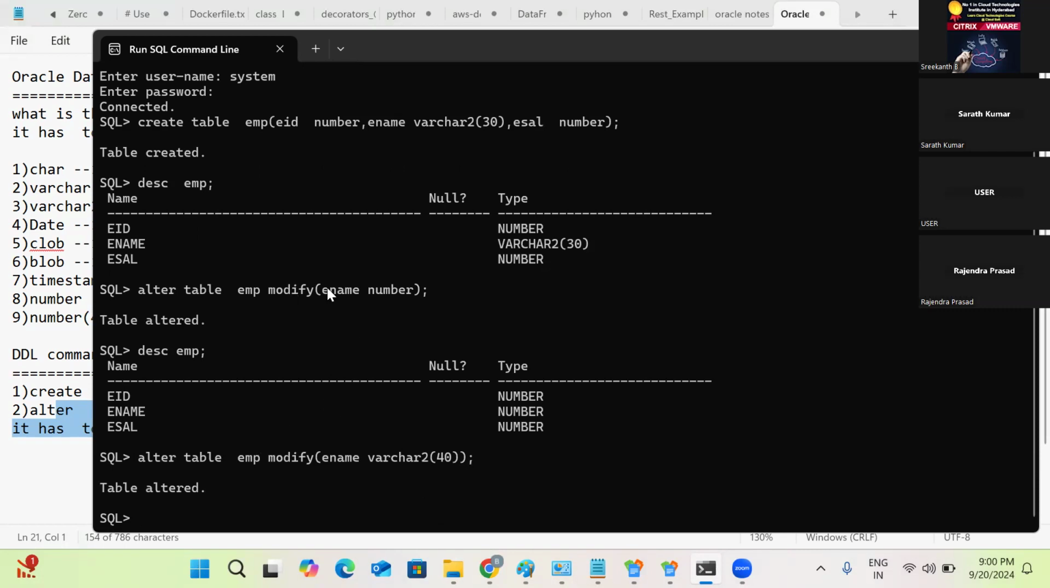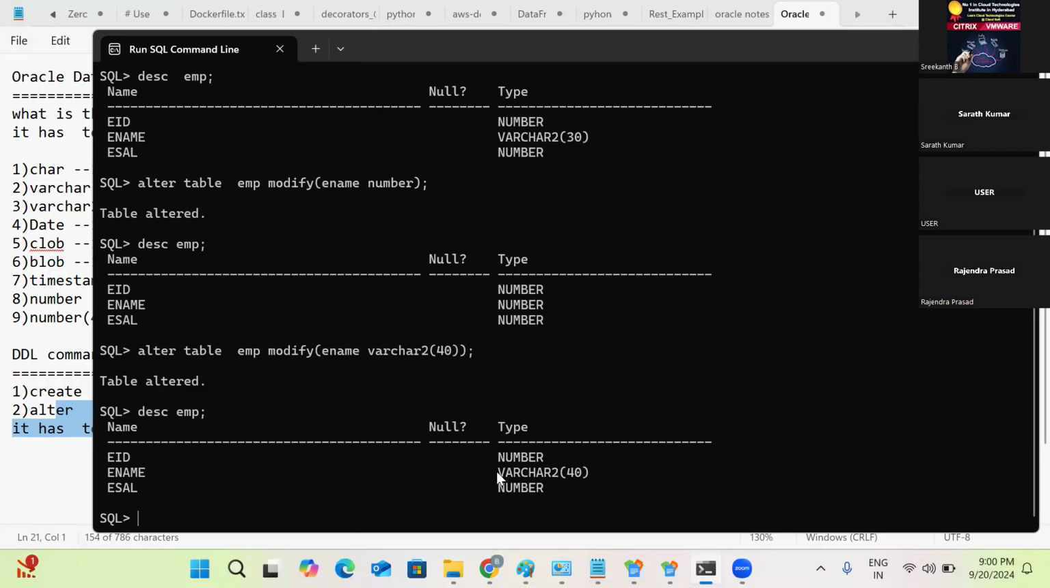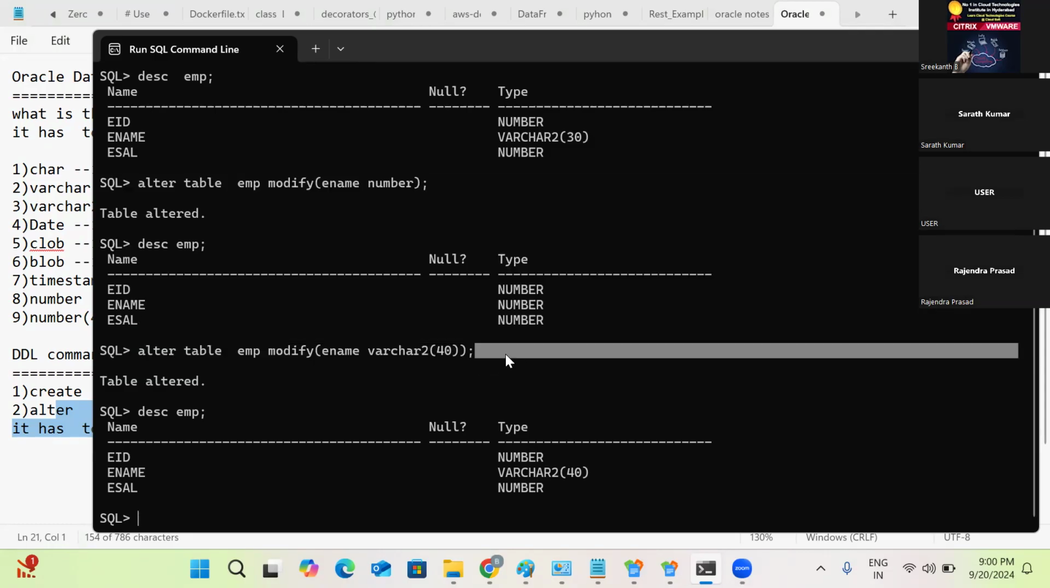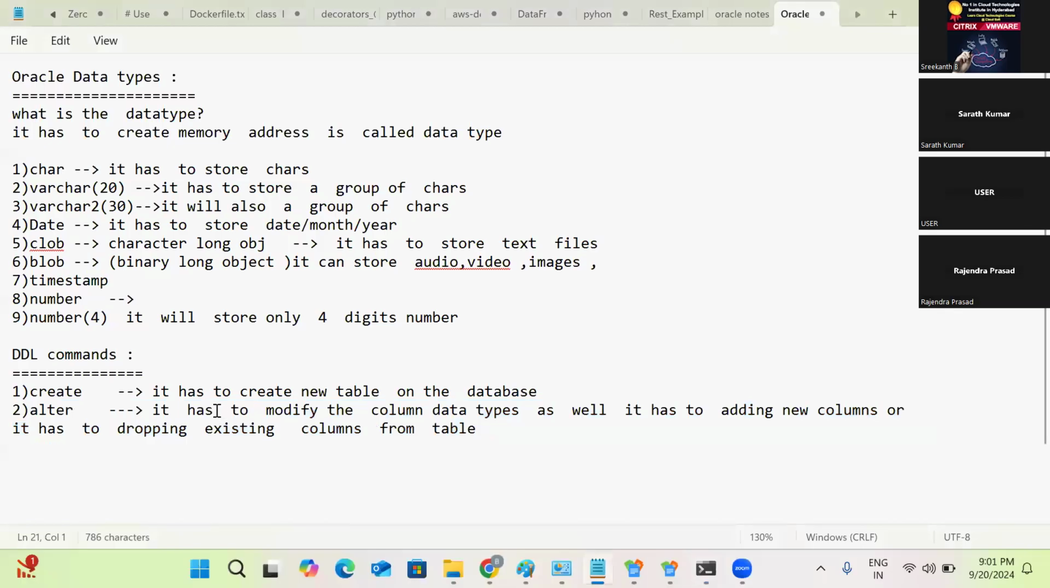Let me check that now. Now we are getting varchar2, 40 characters. That is how to modify the column data type. That is the second command. Let us see that now. It has to modify the column data types as well. It has to add new columns here. Let me see how to add the new columns.